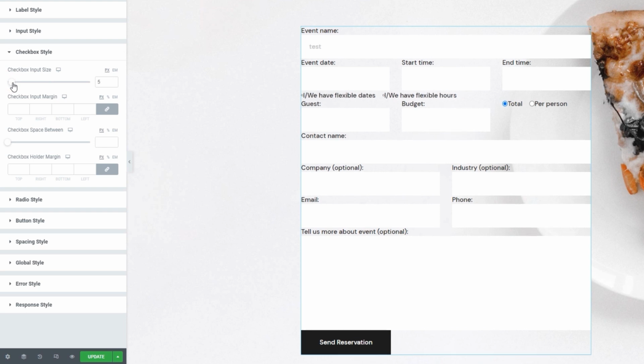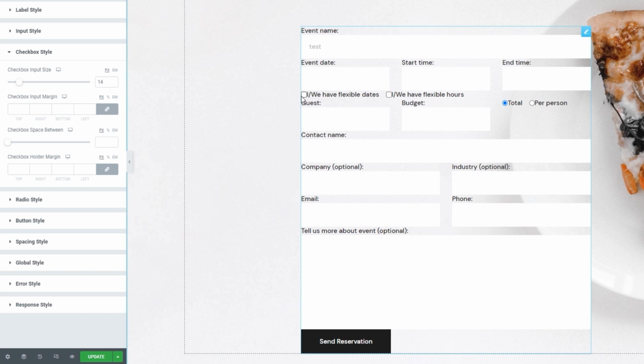When I start to drag the slider, it starts from 1 pixel, so the checkbox is tiny at the start. But if you keep dragging the slider, it increases. I'll leave mine at 14 pixels. Then we have the checkbox margin.